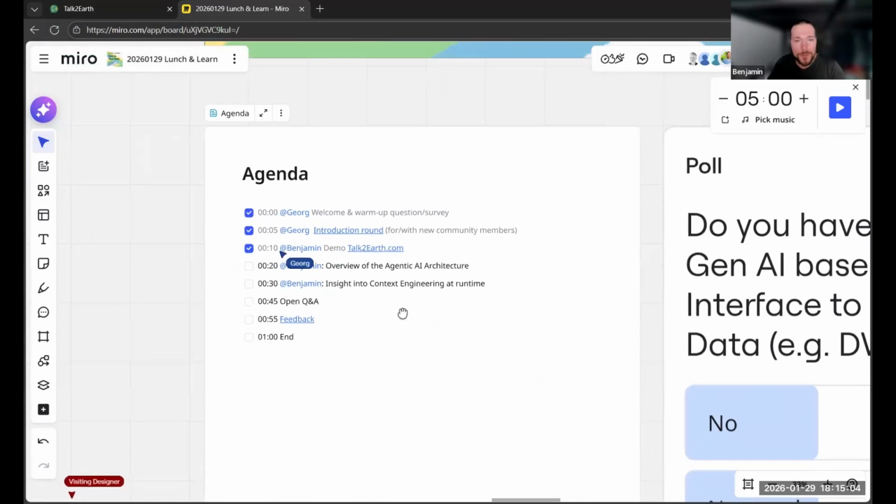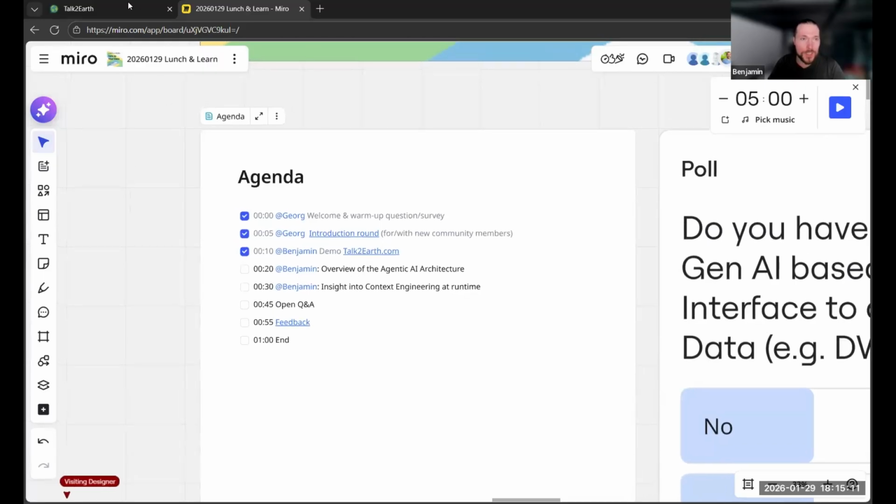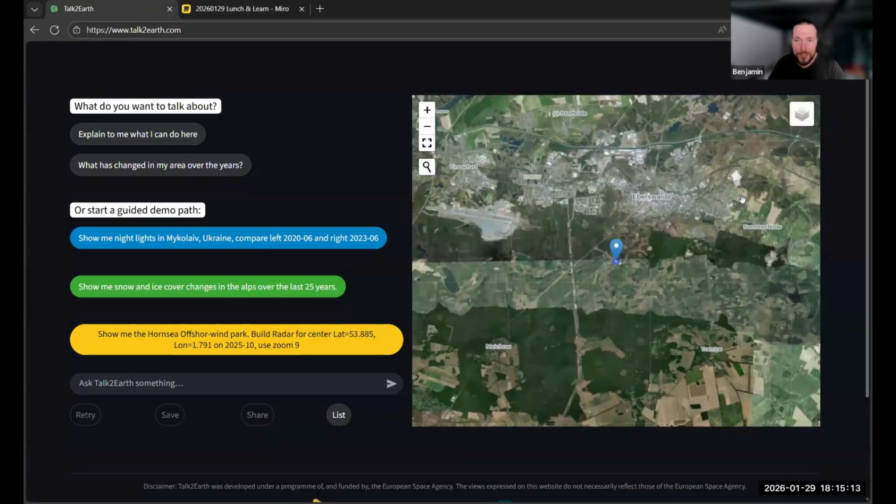Yeah, we thought that we first make a little walkthrough and just show because we built Talk to Earth, which is about Earth observation data, but still it is talk to your data. And maybe at the end we will understand a little bit more how we can also transfer what we learned to other talk to your data systems. So can you see the interface, Georg, as well? I can see it. Yeah, right, okay.